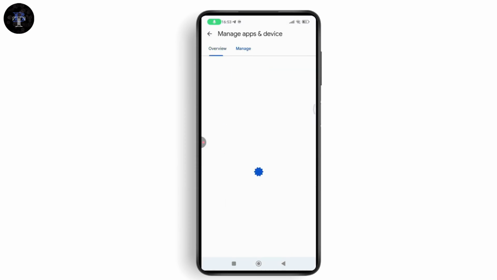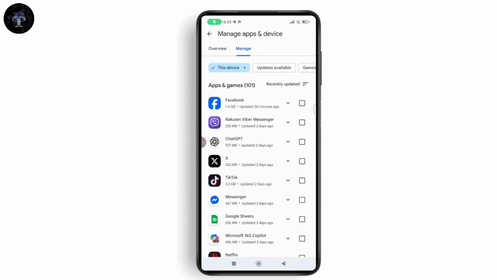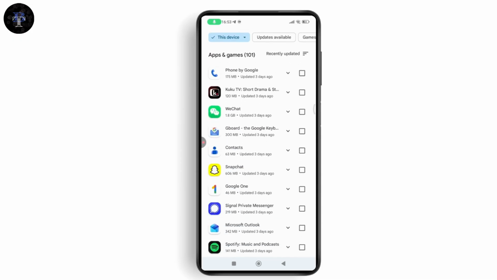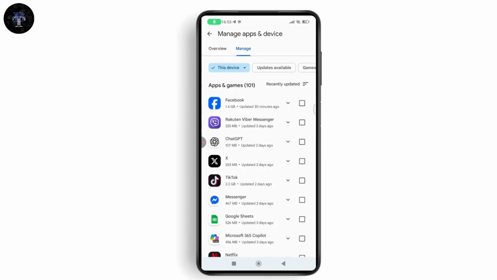Now here you need to go with Manage, which will be on the right side, and here you will have all of the applications, the installed applications, and when they were updated last time. From here, you'll only be able to see the last update.